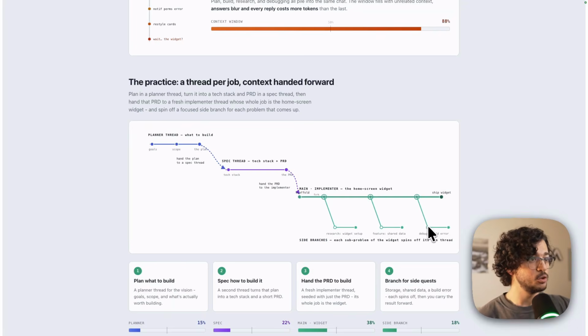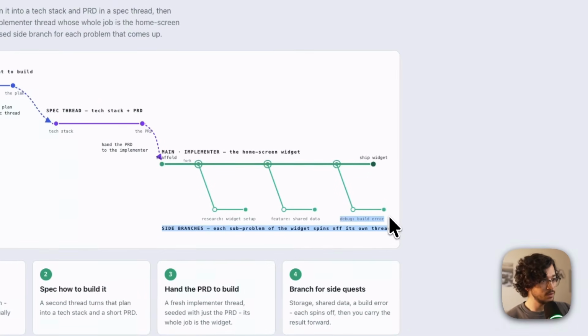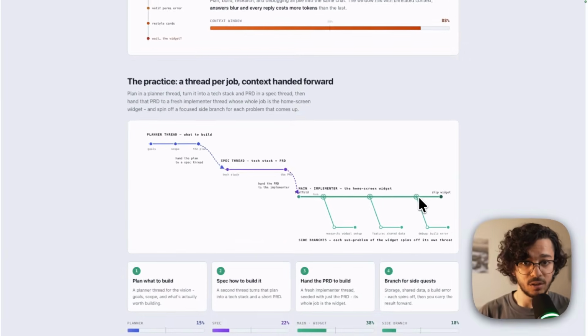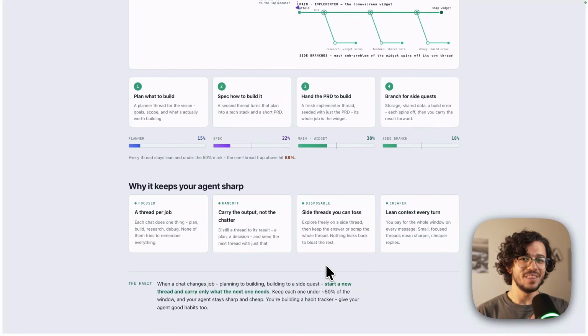I would open up a new branch, talk to the MCP, have it help me resolve it, and then once I'm done, I go back here without infiltrating the context. The whole point here is to think of each branch as an employee who's specialized in one thing.